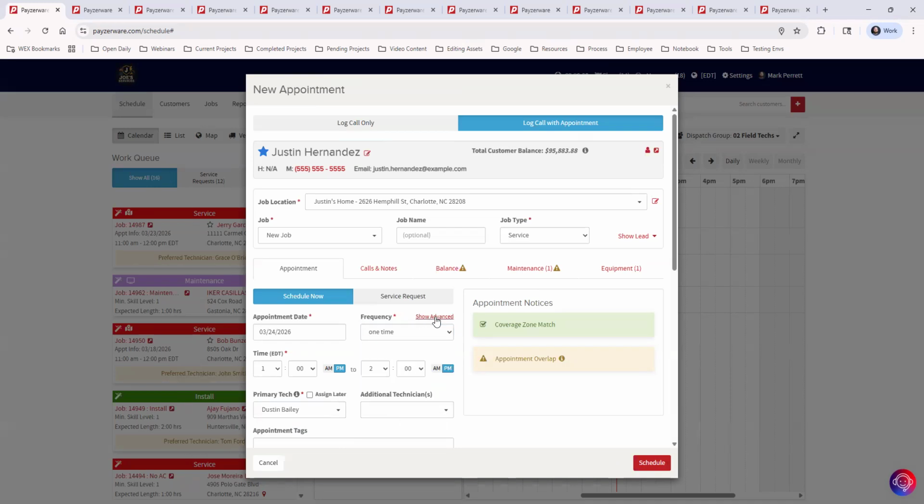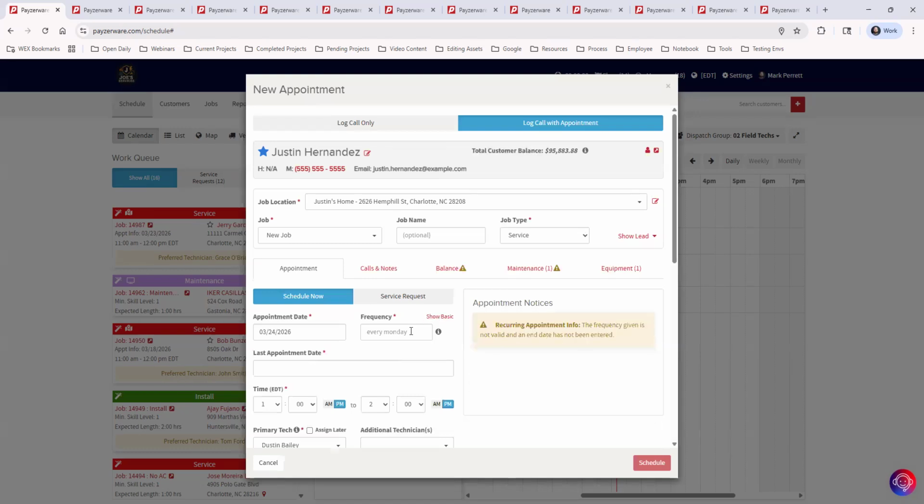But if we click on Show Advanced, that is where we can get a little more detailed on how we would like this to reoccur. If we hover over the eye, these are some options you can input here. You can have it happen every weekday. Maybe you just want it to happen Monday through Friday. You can have it happen every 2 weeks on Tuesday, every week on Mondays and Wednesdays. So you're typing in what you want the system to do.